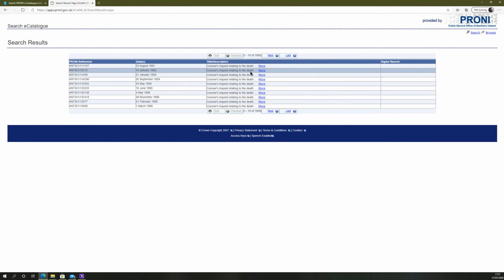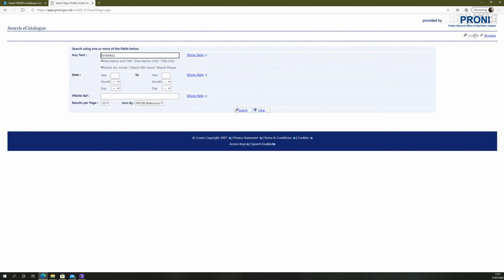And that lists now 1,890 items with the mention of Shankill in it. Another way to search our catalogue would be to name an event or a company or a place smaller than a townland. So I'm going to go with the Old Faithful and put in Titanic. And I'm also going to give it a year this time to narrow it down even further.